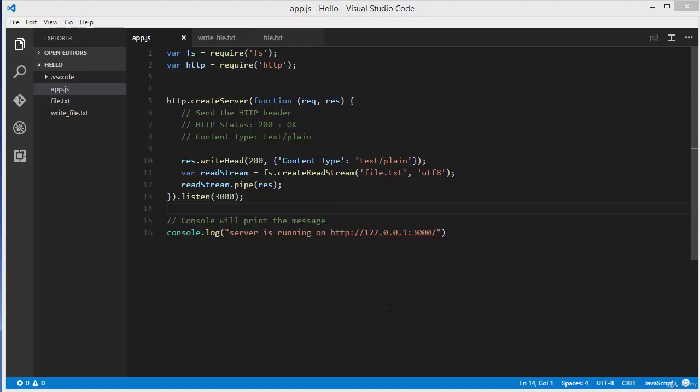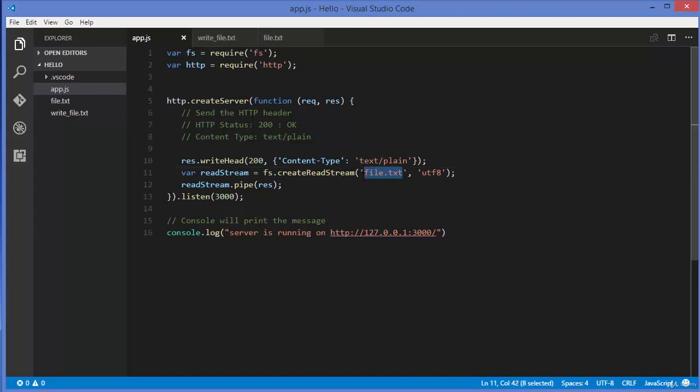In the last video, we have seen how to use pipes to serve your text which you are reading from a text file to a browser, for example. And we have learned some concepts about pipes. Now let's use this concept to serve a HTML page to a browser, for example.